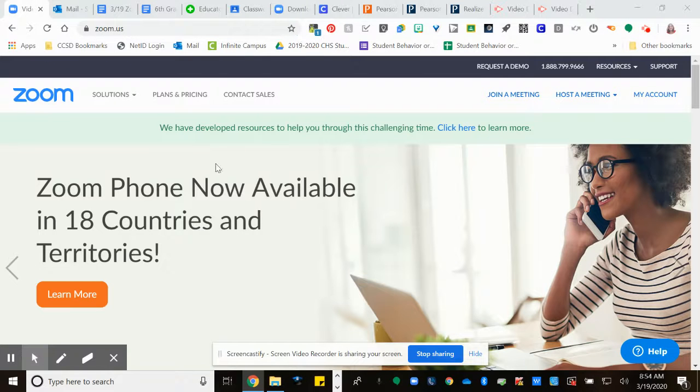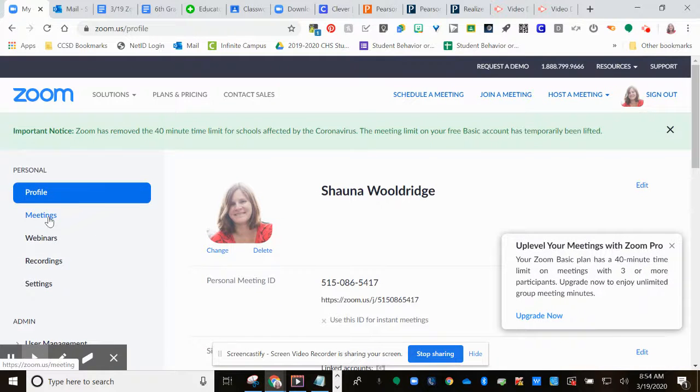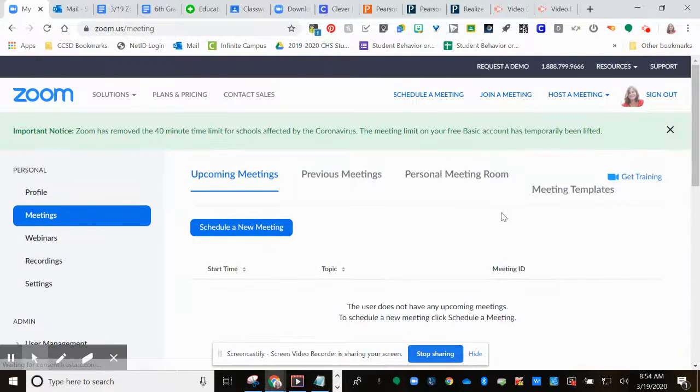Hey y'all, so we're going to go over Zoom and how to set it up and some of the features. So you go to Zoom, you can create an account. It's super easy. When I go to my account, it went through and it was super simple. It took about 20 seconds. There's all sorts of features with the free version right now that aren't typically there.